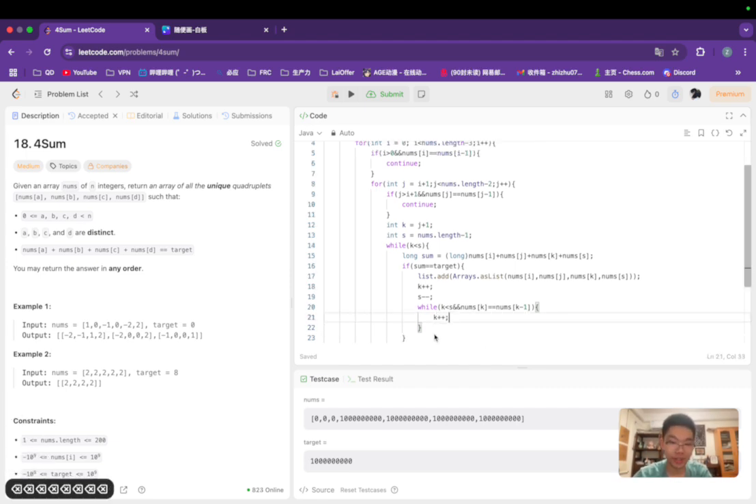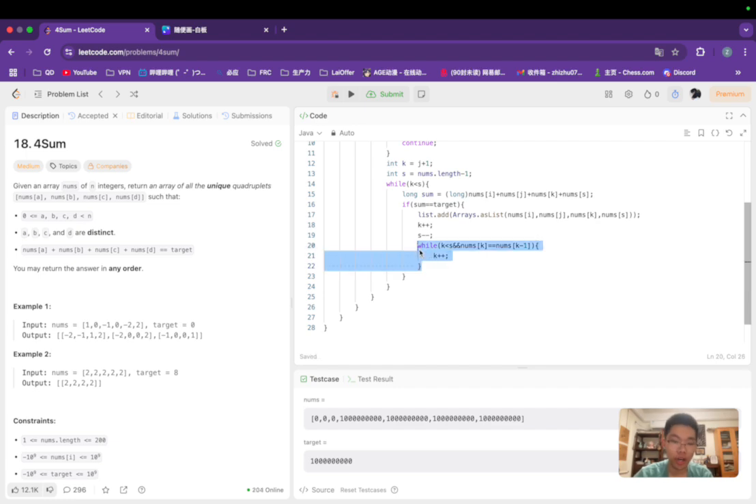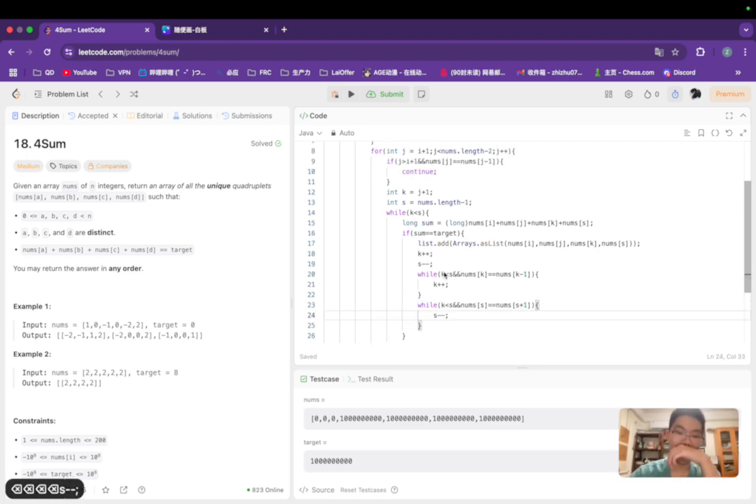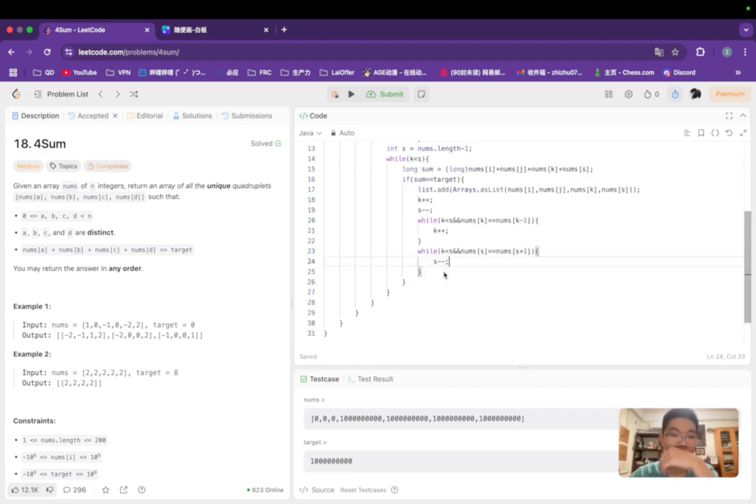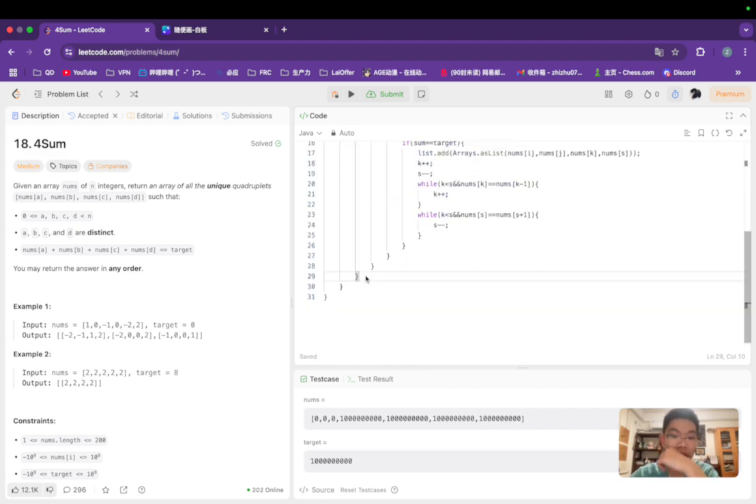However, for s, we need to know that here it should be s + 1, since s is decreasing, so the previous one is actually larger than the current one. Right, here we do s-- again, and hopefully this will give us the right answer. So we return list, and we run and submit the code to see if there's any problem in it.